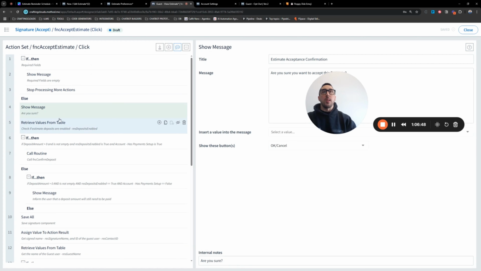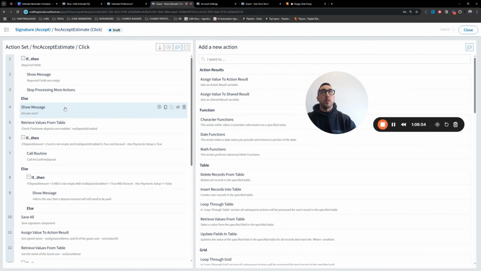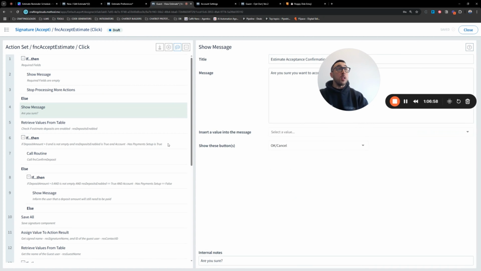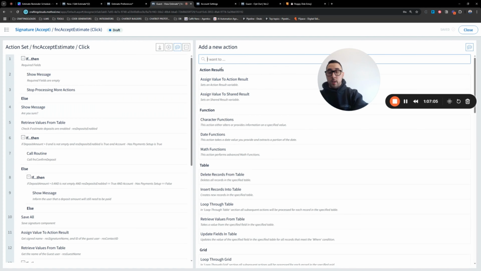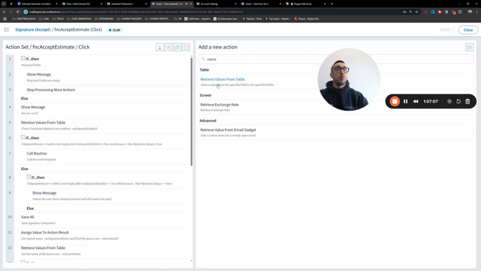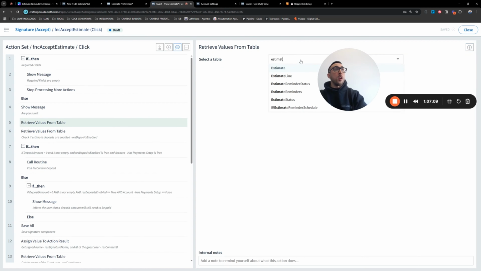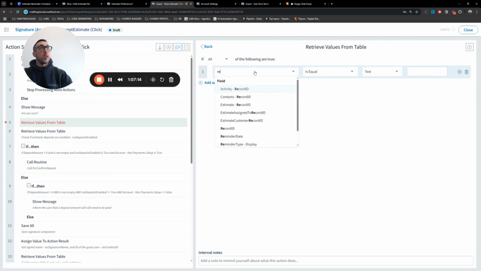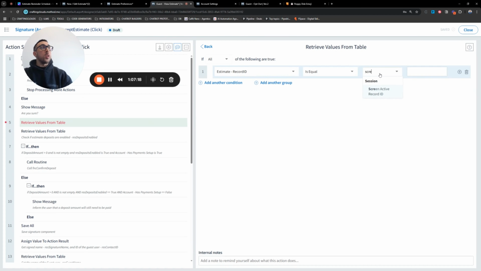Okay, so accept estimate in this function, right? You're going to check to say, are you sure? First it's asking you, are you sure you want to accept this estimate? If they click OK, it's important you place this properly in here. You're going to want to place this after the show message. You're going to say, okay, great. Let's do a retrieve. We're going to retrieve in our estimate reminders table. Let me move this on this side. And we're going to say record ID, estimate record ID is equal to screen active record ID.